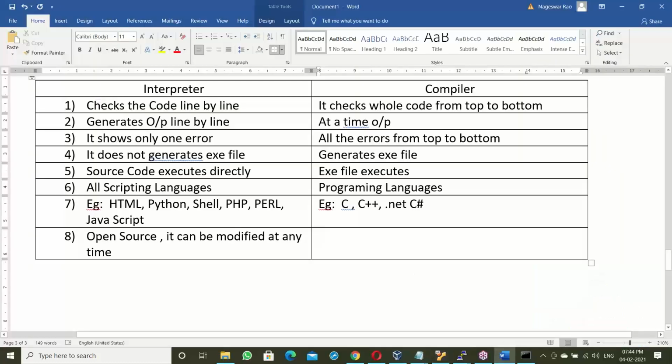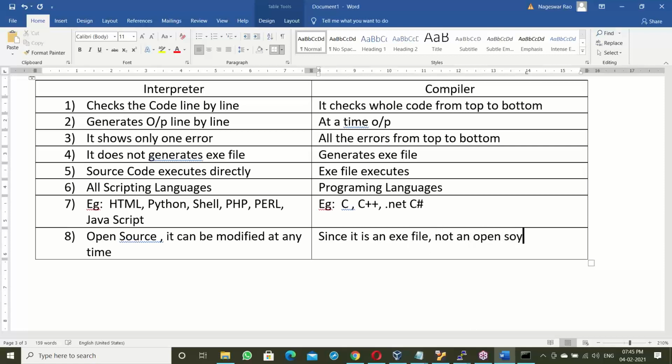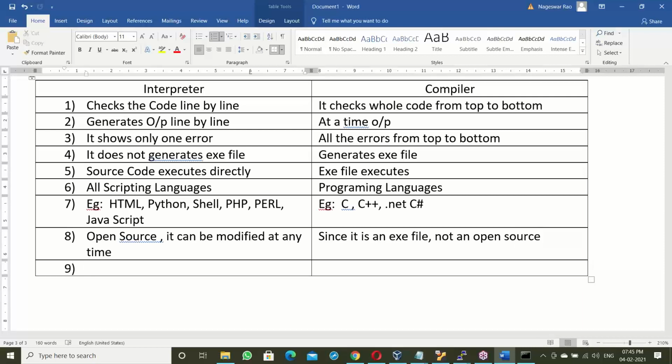So compiler based exe file, right? Since it's an exe file, it's not open source. Not an open source.